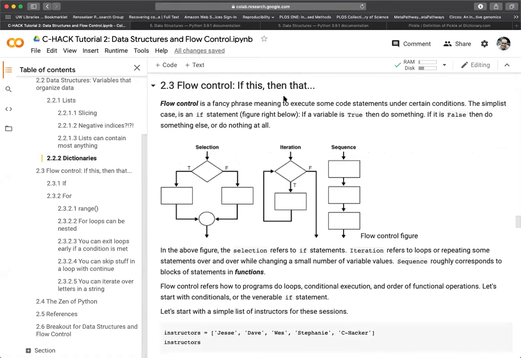Okay, so flow control is really a fancy way of saying that you want to change maybe the order of operations, so the order of statements that get executed, or not execute certain statements, or execute the same statement over and over and over again. And if you think of the state of your Python interpreter as sort of moving through your code, right?